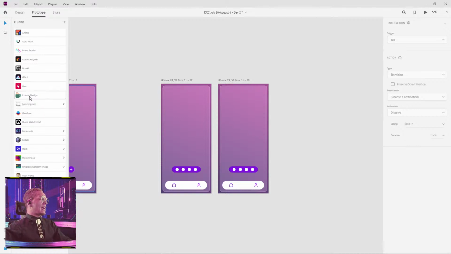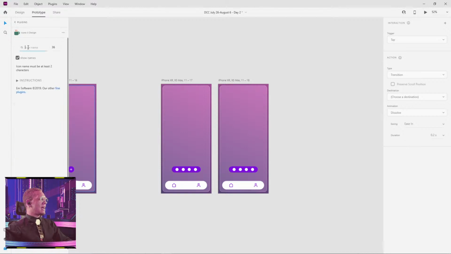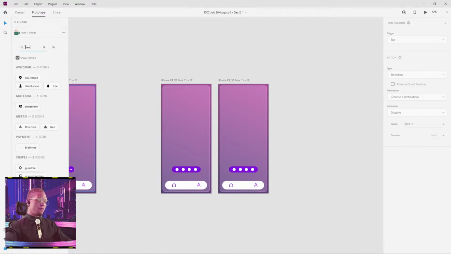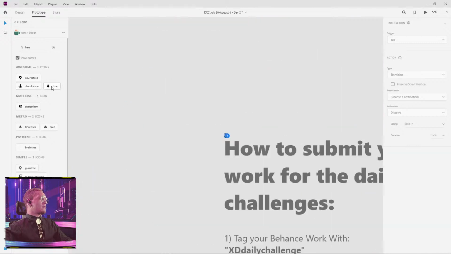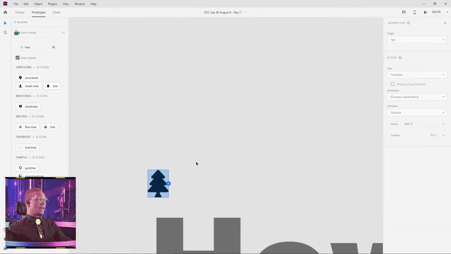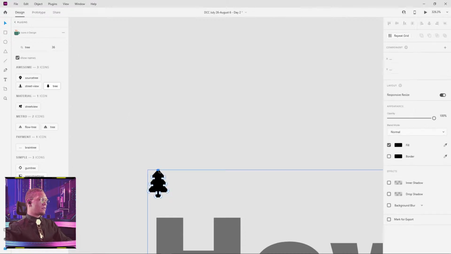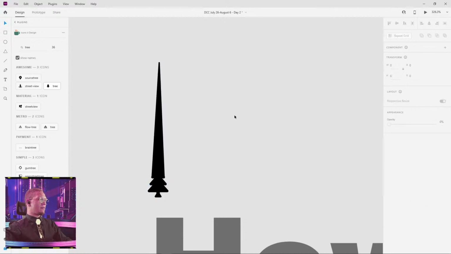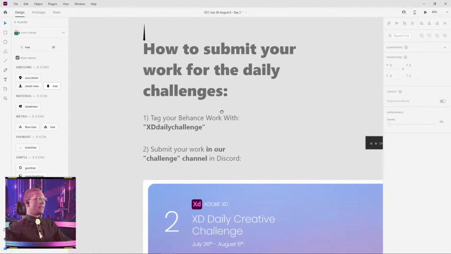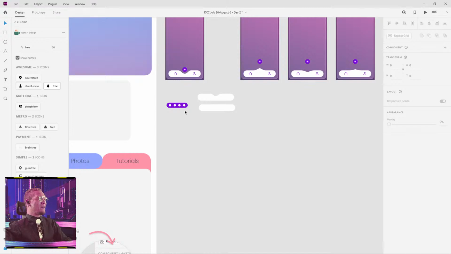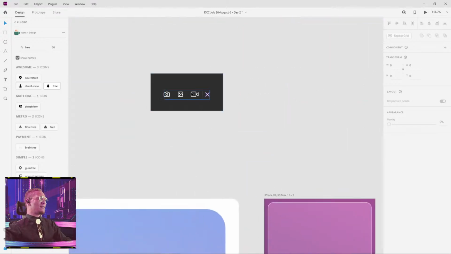Just download the plugin Icons for Design. It will save you a million times, because if you type anything in here from tree to apple, you can get it, okay? And it's an SVG, it's not a PNG, so you can actually click into this and edit it if you wanted to and make a super tall tree, okay? Or an adventurer's sword.